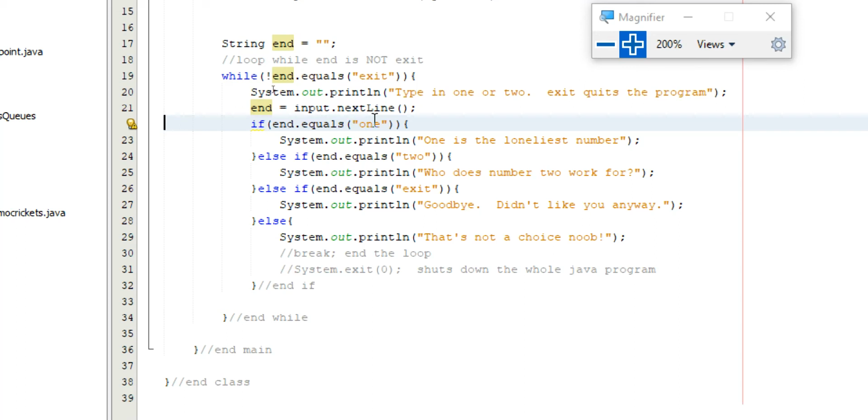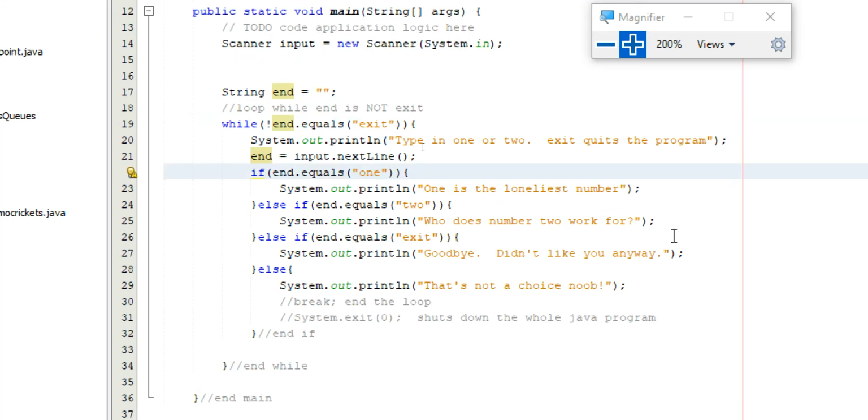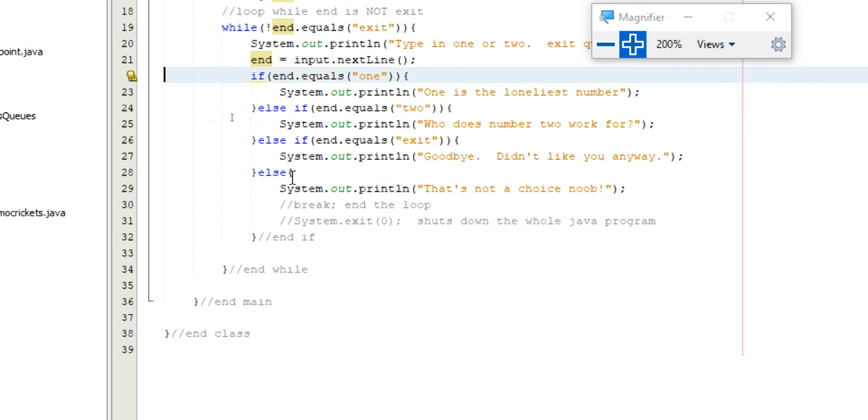Now, if n dot equals 1, I'll just print this message. If n dot equals 2, I'll print that message. Else if n dot equals exit, I say goodbye, didn't like you anyway. And then the else is if I type in something else other than what I asked for. That's not a choice, noob.